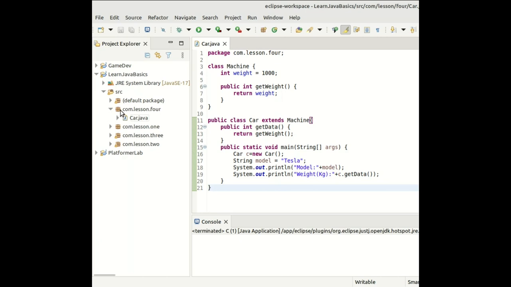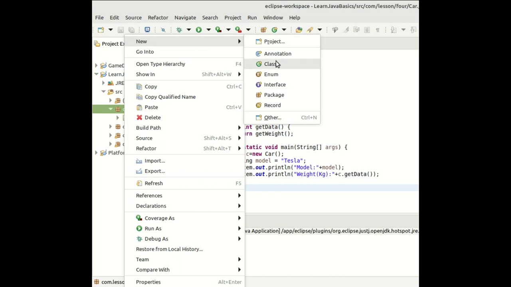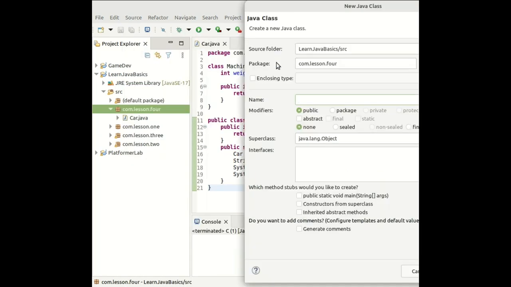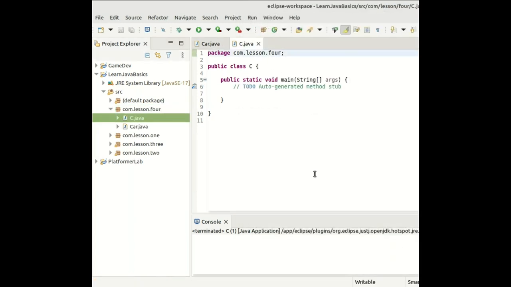We can go to package com.lesson.4. We continue from there. Just right click on it, go to class, and open a new class. Let's call it C. We want this class to come with a main method created automatically. Just check that button and then click finish.